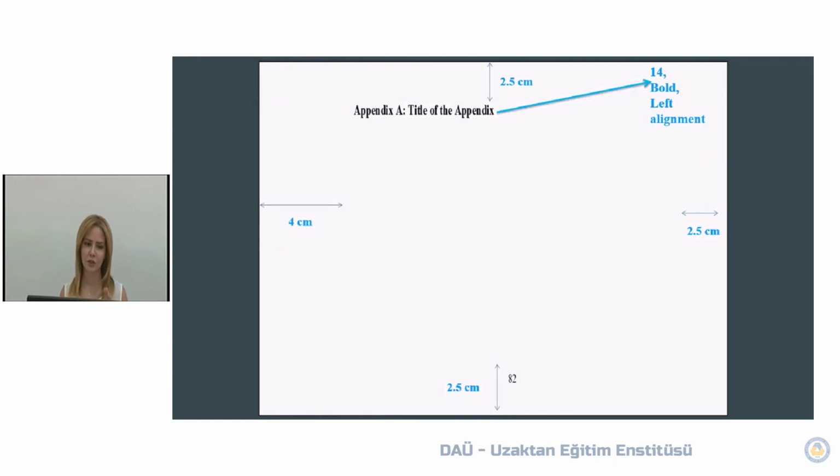For the appendices, we are not doing the format check inside the appendix. As far as your appendix is within our margin, it's going to be acceptable for us. And don't forget that it should have page number.